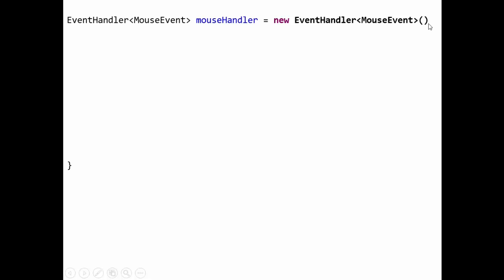But now you would be surprised. What is written in these angular brackets? In the angular brackets, it is written the type of the event which you want to handle. Over here we want to handle mouse event, so that is to be mentioned in angular brackets when you declare the handler. So EventHandler mouseHandler is the reference, equals the object, that is new EventHandler of type MouseEvent.